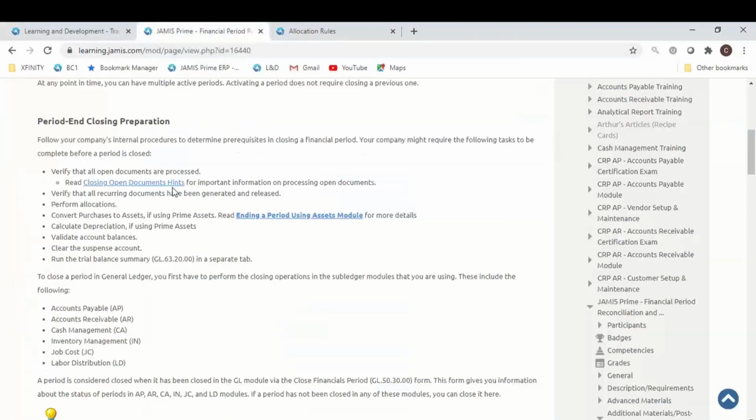All right, so back to the list. Let me see a show of hands of those of you that are using the JAMIS Assets module. Anybody on this call using JAMIS Prime Assets? Okay, good. I see quite a few hands up.